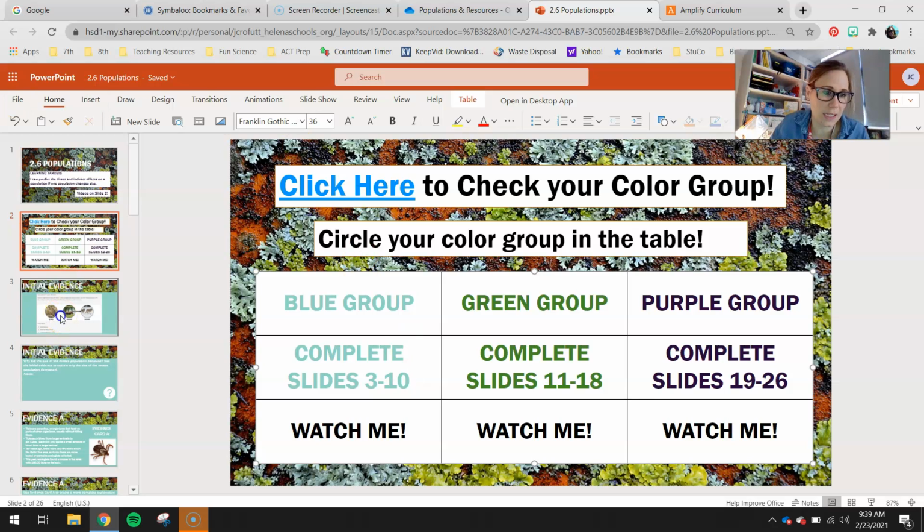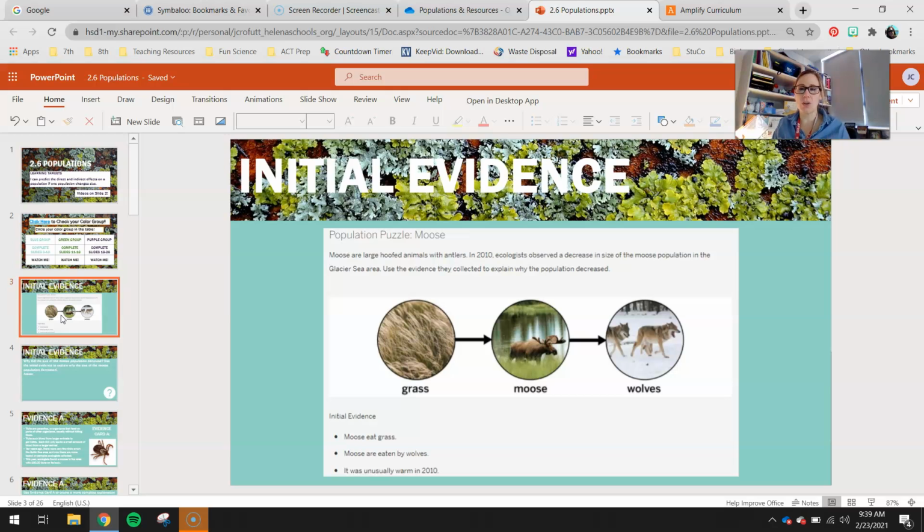All right, so moving on, let's take a look at slide 3. The general structure of today's assignment is I'm going to give you a piece of evidence. This is going to be your initial evidence, and you are just going to write your thoughts on what you feel is happening to these populations based on the data or the original evidence that I've given you. So let's take a look at your initial evidence.